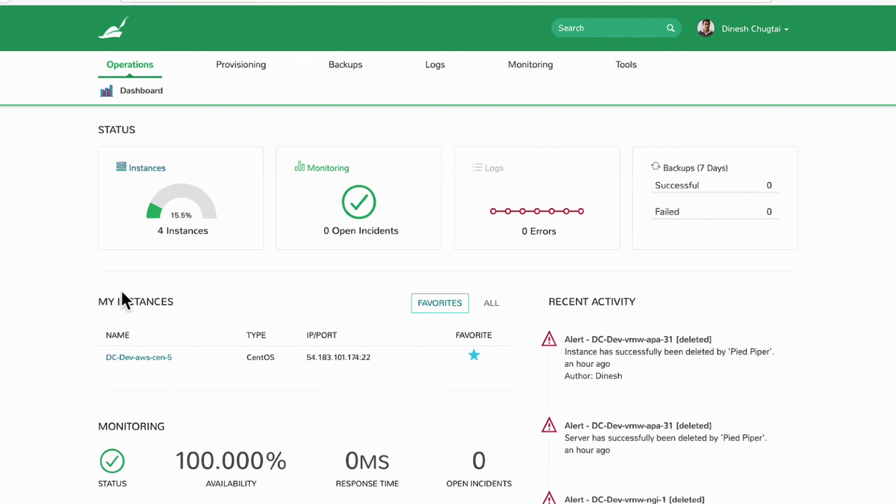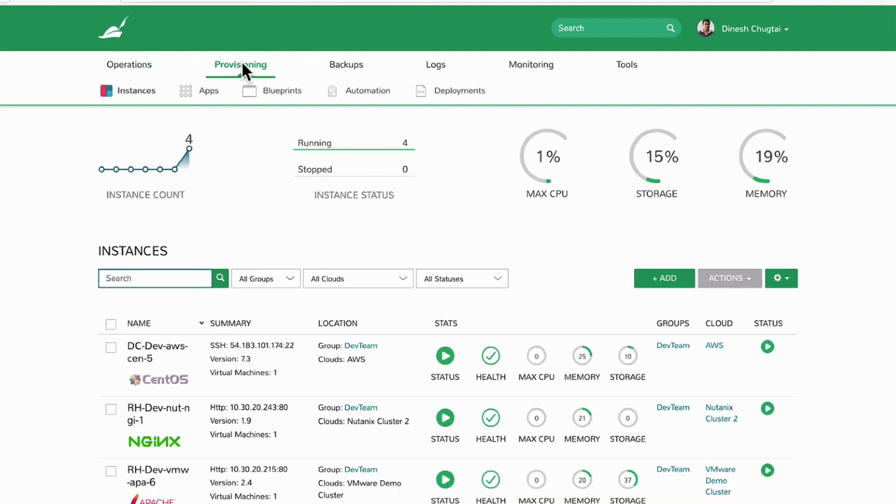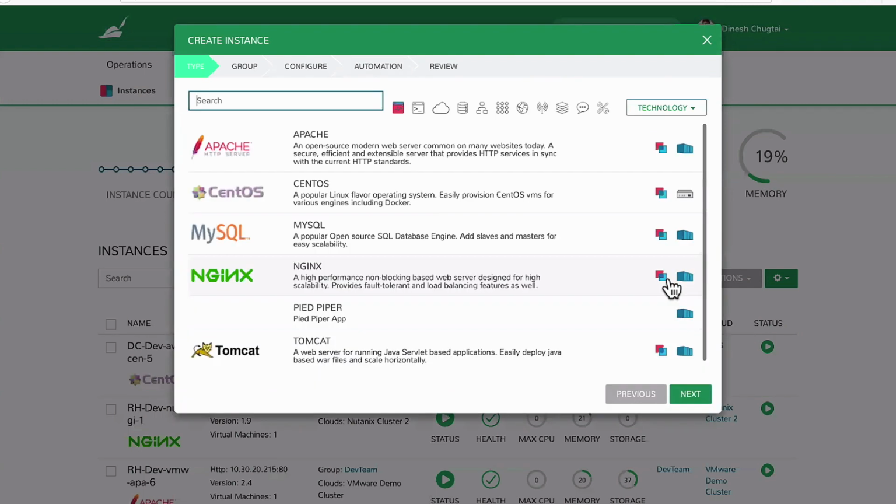So Dinesh has one instance, and he gets that full summary here, but Dinesh today wants to provision an application. So let's go ahead and show you what that experience looks like. I'll click on provisioning. And here are my instances. So I can see the instances that are part of the group I'm in. My manager, Richard Hendricks, for example, has some instances in the environment. Dinesh only has one instance, but I'm going to go ahead and click on add.